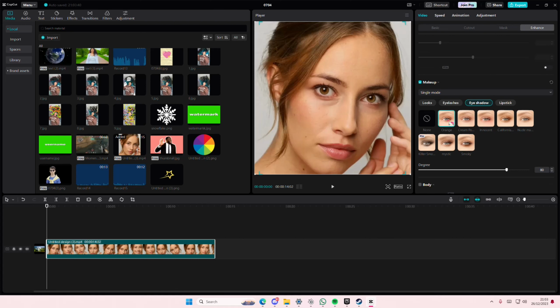You can also again adjust the opacity of it as well, and then a lipstick. Again, you can adjust the opacity as well here. And yeah, that is pretty much it. That's how you can add it one by one.